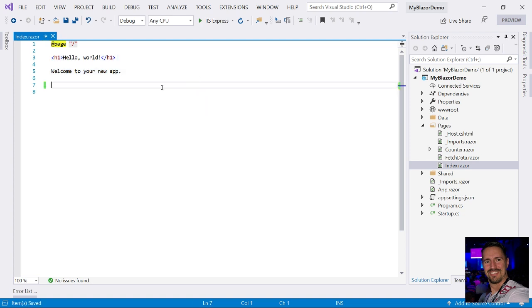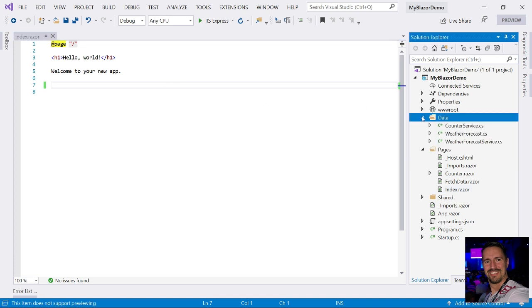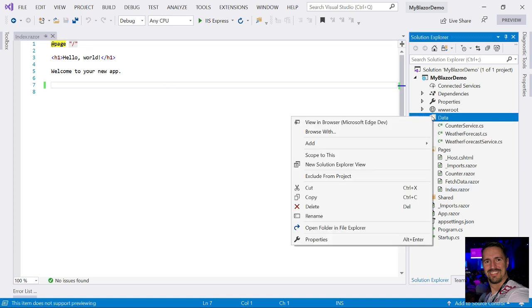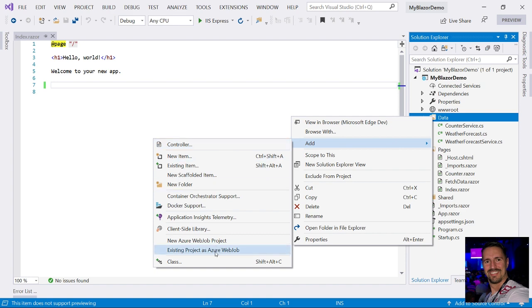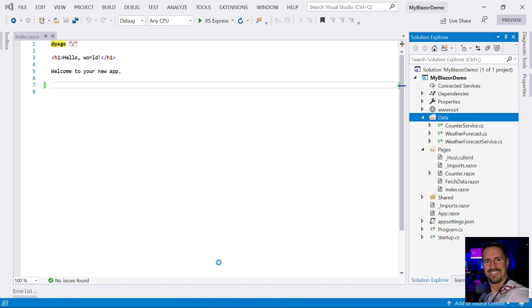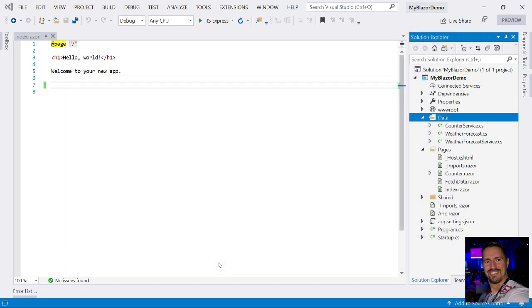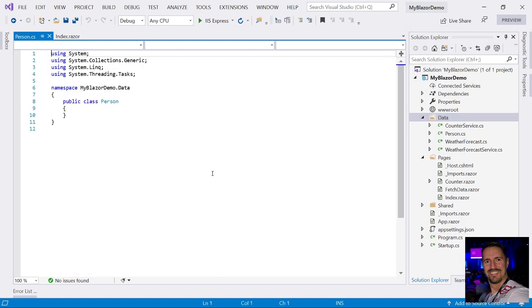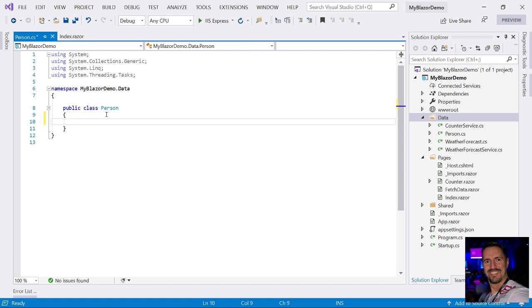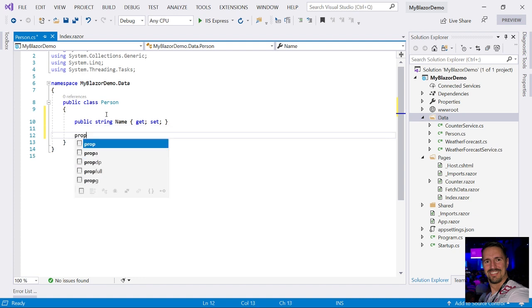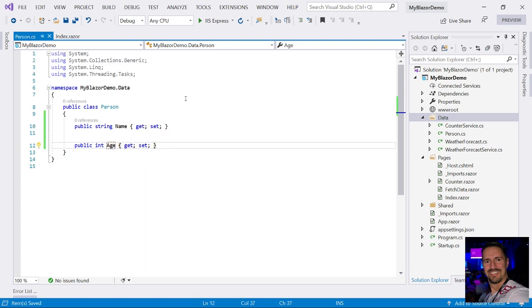So what I want to do is let's start by adding an object that I want to validate. So I'm going to add a new class and we'll call this person, right? We'll add a person class. That works. And then let's give it, I don't know, a name. That's pretty common. And then maybe an age. That's good enough.